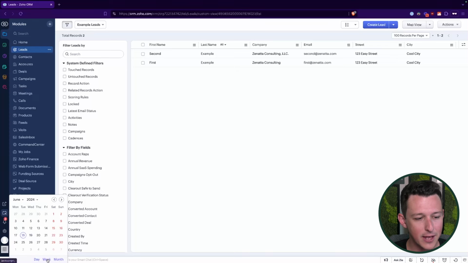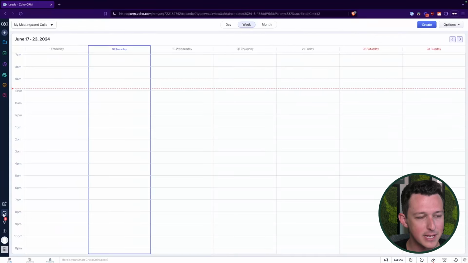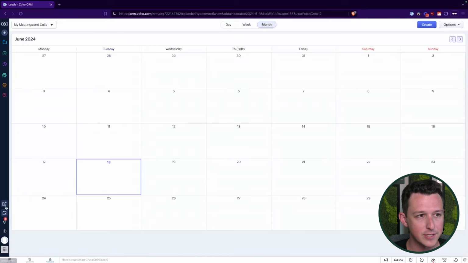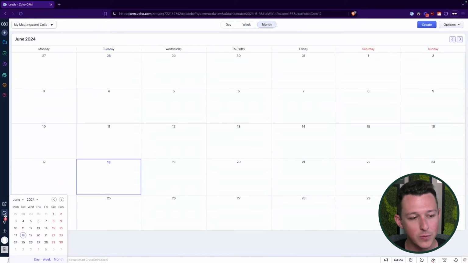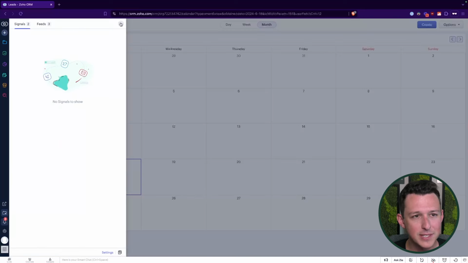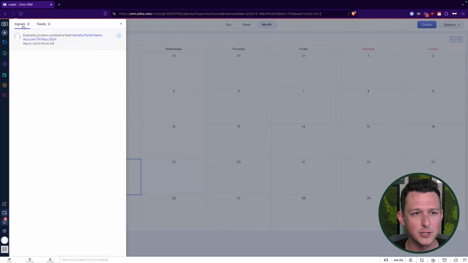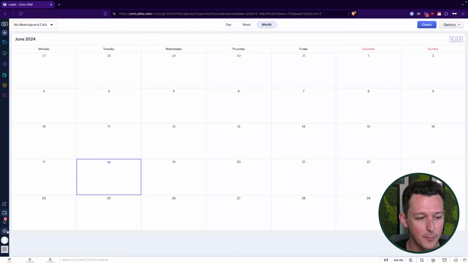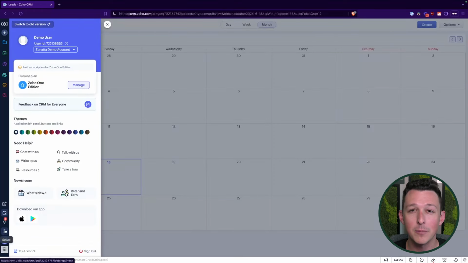They've also broken out the calendar a little bit here. So rather than just being in that meetings module, you can more easily cut to your calendar view with this little side tab. Signals is really the same as signals have always been. They've just moved them to the bottom left instead of the top right. And now the settings and your personal settings and profile are down here in the bottom left.